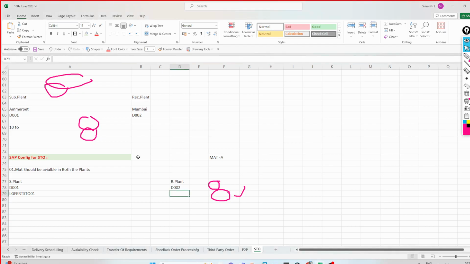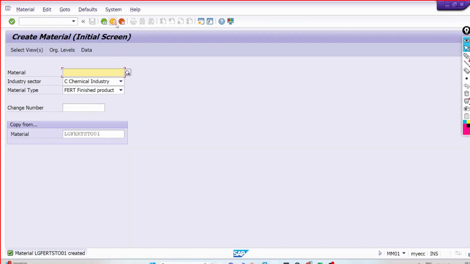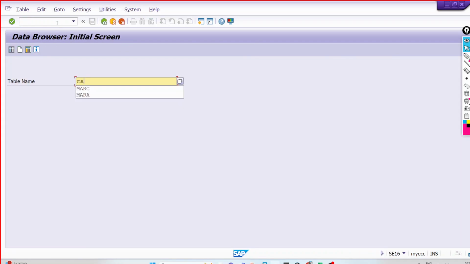Now the same material is available here also. So what is the table to check the materials at plant level? MARC or MARD. What is the difference? MARD is for storage location and MARC is for plant. So I'll go to table MARC.